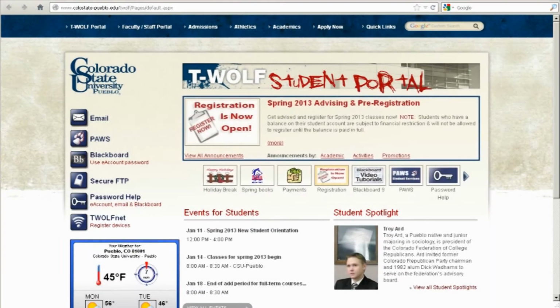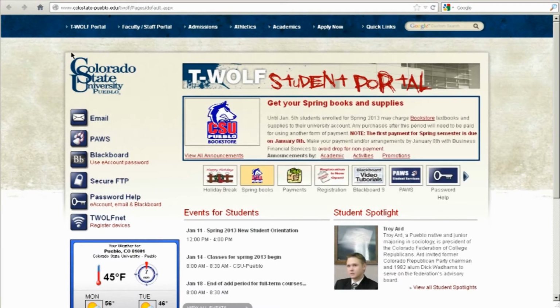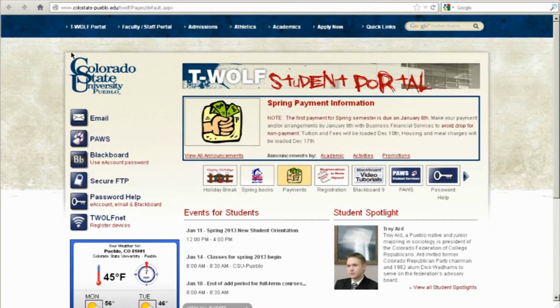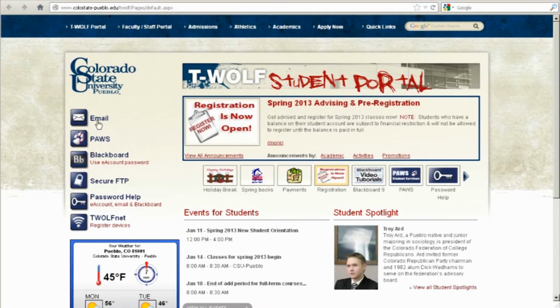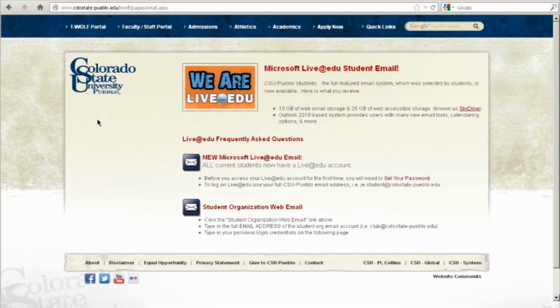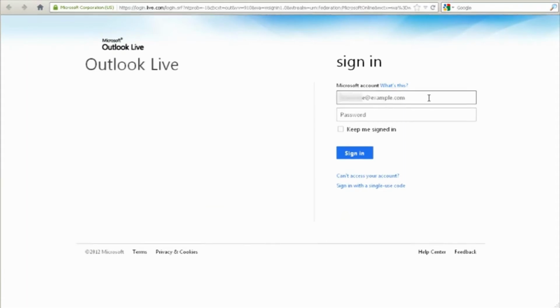To access your student email, you can do that by accessing the T-Wolf portal. If you're not sure how to access the T-Wolf portal, there is a short video tutorial on how to do that. From the T-Wolf portal, click on Email. It's going to take you to this screen. You're going to click New Microsoft Live at EDU email. From this screen, type in your full email address and password.